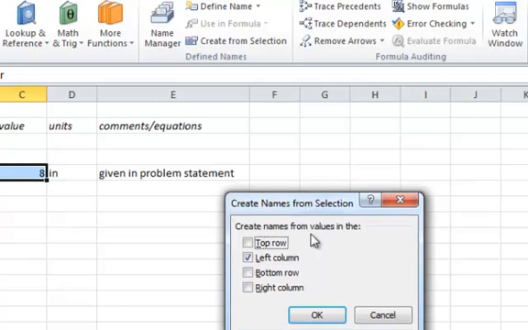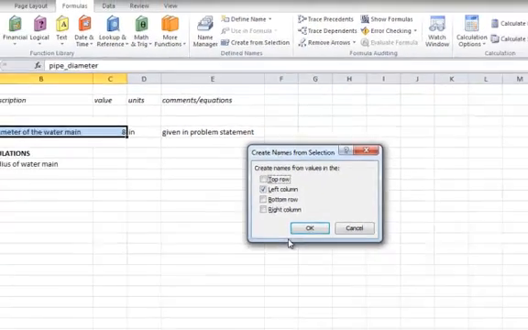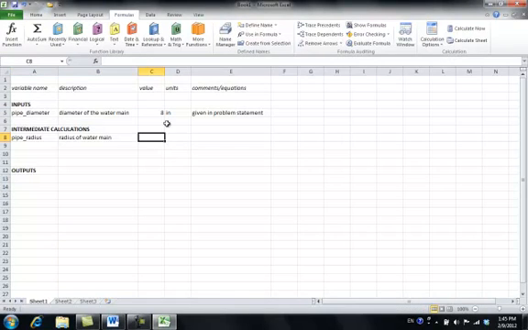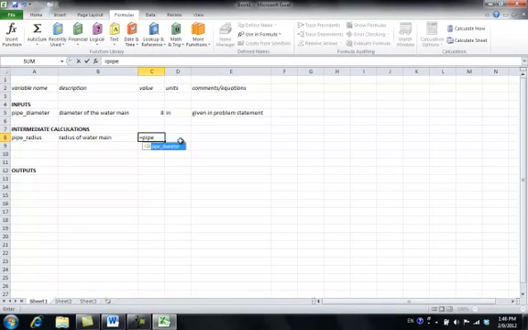There are many options here in this dialog box. We want the name to be created from a value in the left-hand column, so we want to keep that checked. And now we can use pipe diameter in our equation. So what is the pipe radius? Well, if you've never typed an equation into Excel, you start with an equal sign. And the pipe radius is equal to the pipe diameter, and you'll see that that variable name will pop up. Excel knows that you want to use that in the equation. So you can double click it, and radius is pipe diameter divided by 2.